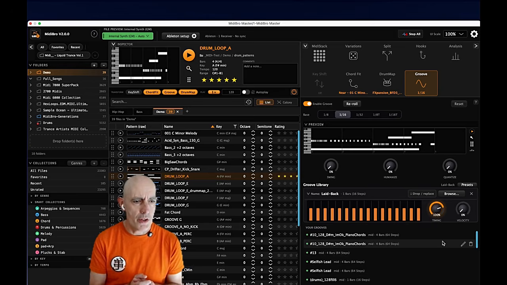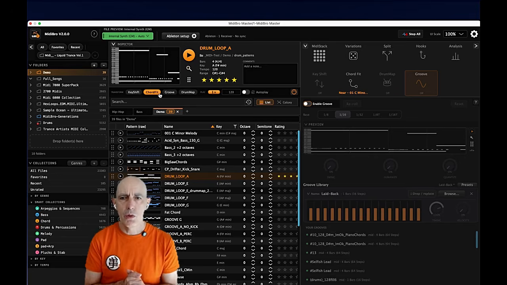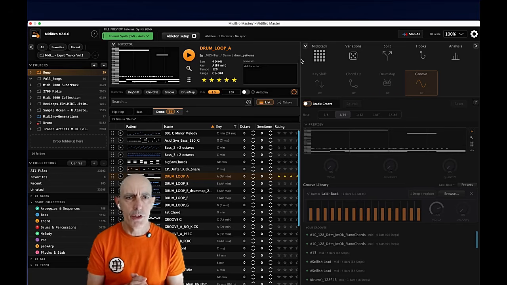How cool is this one? This is a new function in MidiBro 2. Let's switch off all the transformations in here.